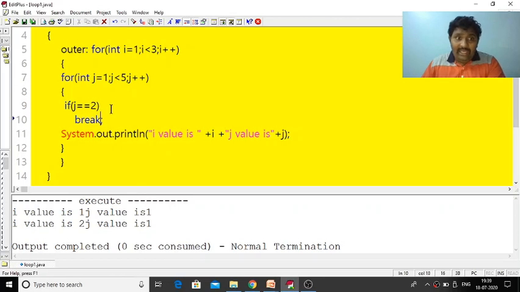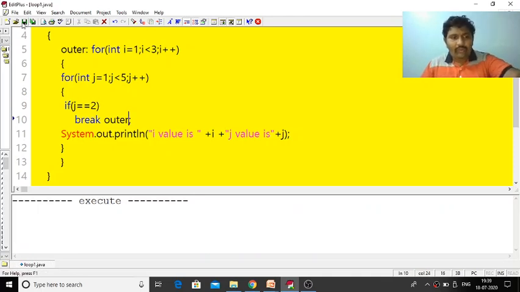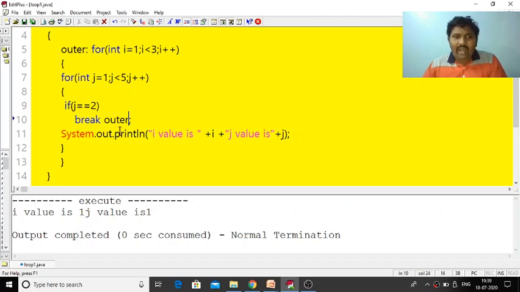But now what I am doing here is break outer. When I call the break outer, I am getting only i value 1, j value 1. For the first iteration itself, when the j value becomes 2, it breaks. Break alone affects only the inner loop. What I am asking is break outer. Where is the outer? Outer is assigned to the for loop of the i for loop. So this is how we can achieve the goto form by using break. I think all of you understand that.